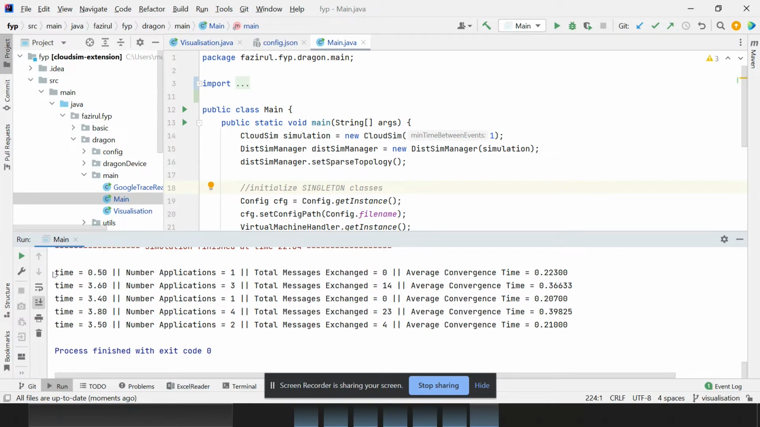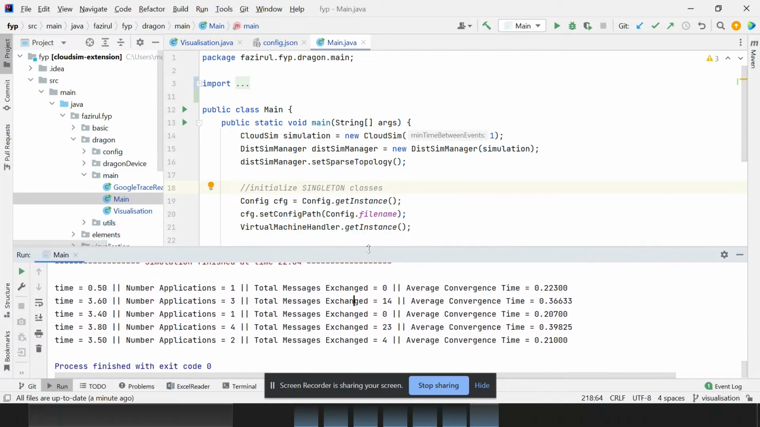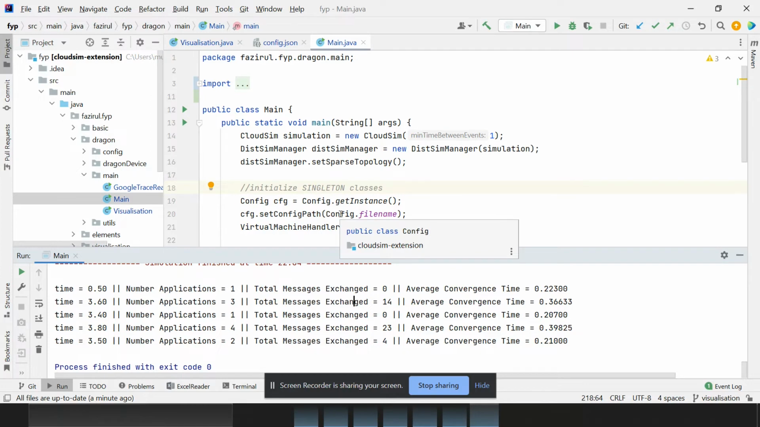Users are free to define what kind of statistics they want to collect. In this example, we are collecting the total number of messages exchanged as the distributed process is running, as well as the average convergence time of each application. Before I move on, let me share with you that this example is actually using a distributed consensus algorithm called Dragon. You do not have to know the specifics of Dragon, you just have to know that Dragon is a distributed consensus algorithm that we have discussed in previous slides, and also that it is implemented for this example.